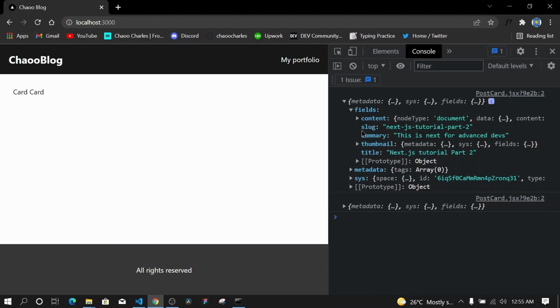So what I will display for now is maybe the title, the thumbnail, and also the summary. And then I'll make use of the slug, so that when you click on the card, it takes you to more details about that post.